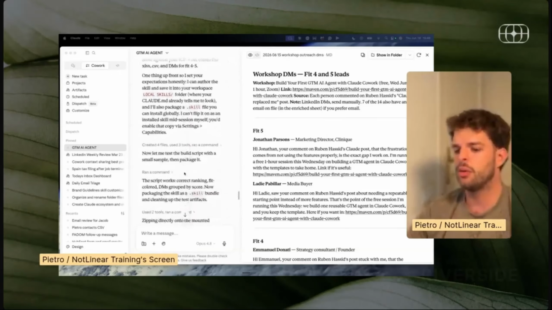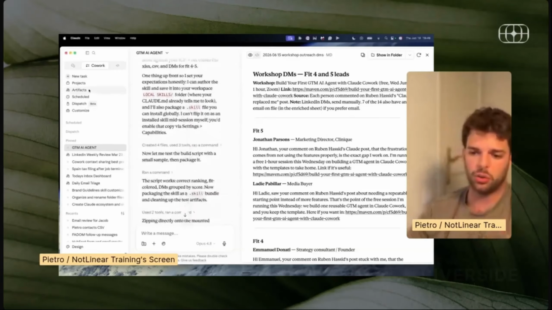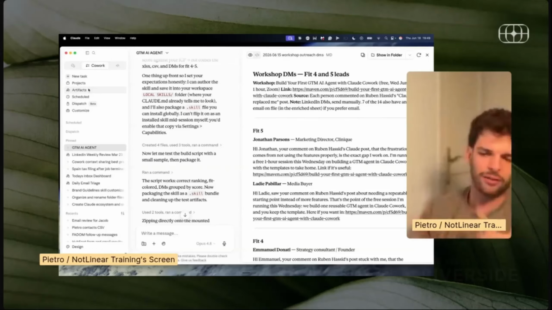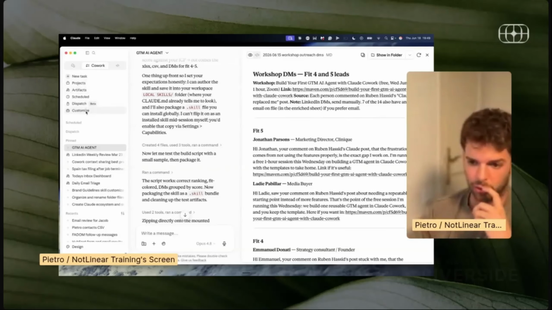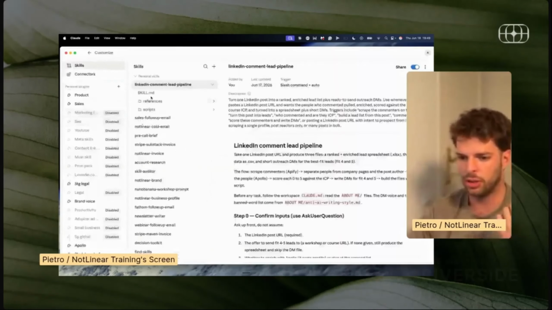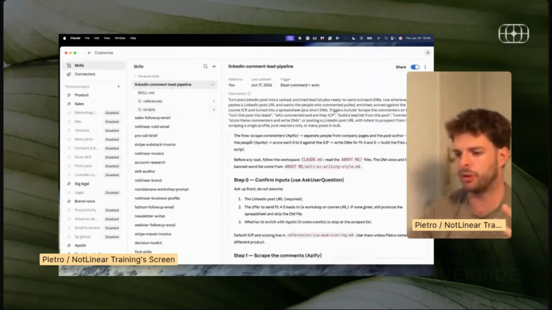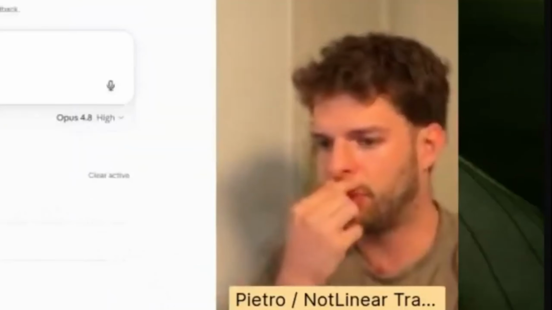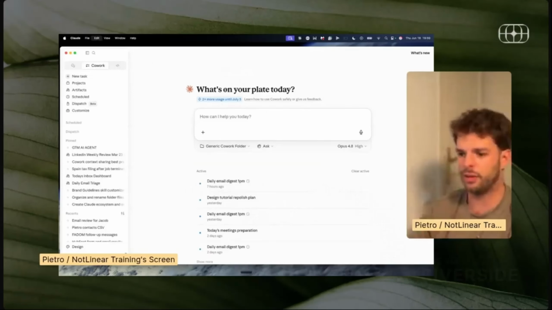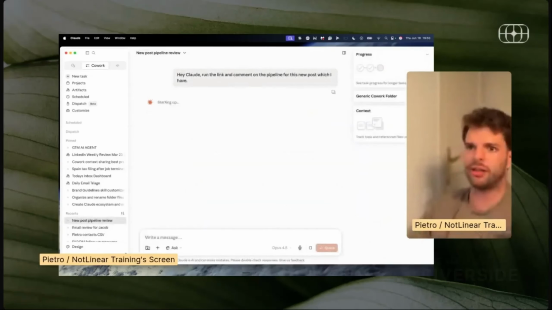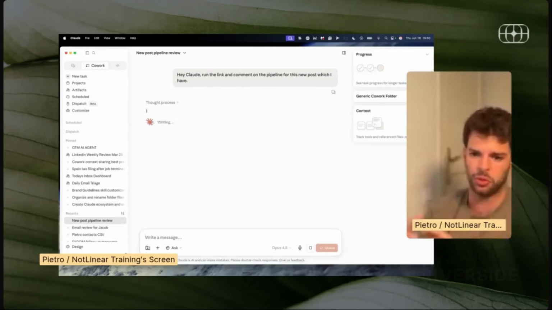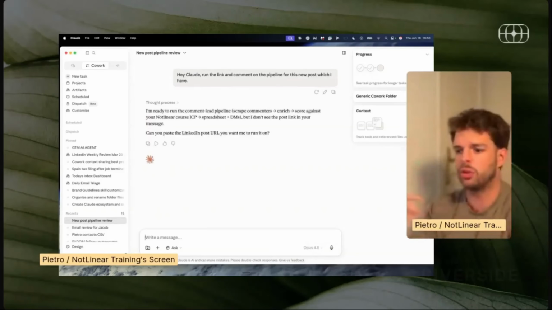And how you do this is, when you finish this process, or once you do it multiple times, instead of just doing it every time like this, you would create a skill, right? So if you go to the customized section, in the skill section, I have LinkedIn comment lead pipeline, which describes exactly this process. And instead of going through it, I just need to tell him, hey, Claude, run the LinkedIn comment pipeline for this new post, which I have. Right? Instead of going through them, I defined a skill that tells him, this is how I want you to do this specific task. He will understand I want to use the skill, and he will go through the process and will just give me the output, which is the Excel list. Okay, so you don't need to go through all of the process.